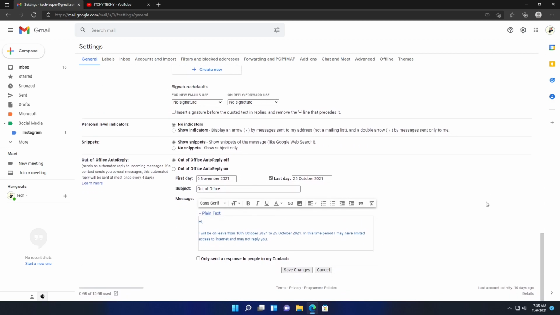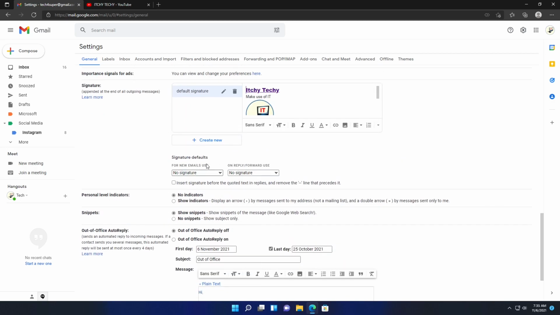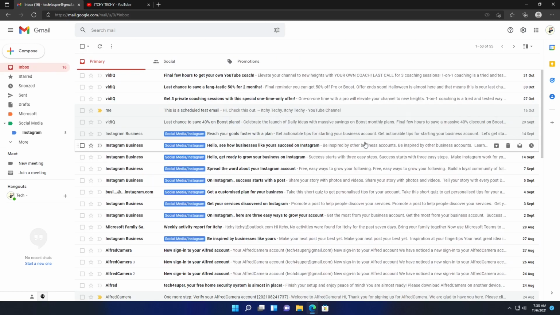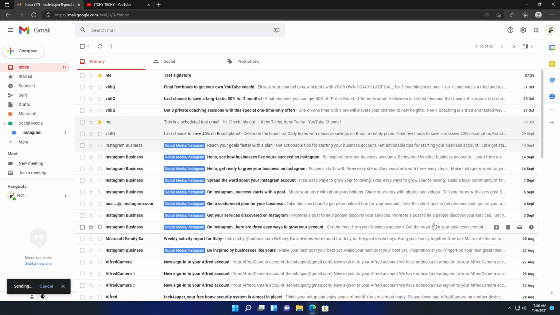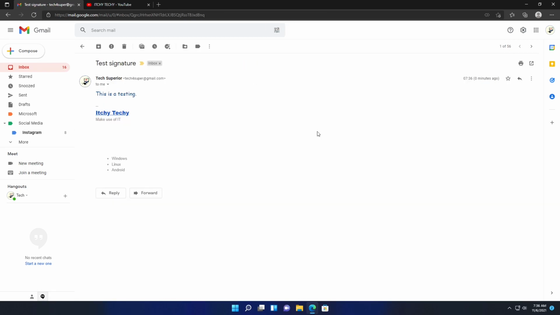Once you create the signature, you can set the signature defaults for new emails or reply or forward emails. Finally, at the bottom of the page, click the Save Changes button. When you compose a new email, you can see the new signature is automatically added to the footer of the email. Let's check how it is seen in an email. You can see the added URL is working great.